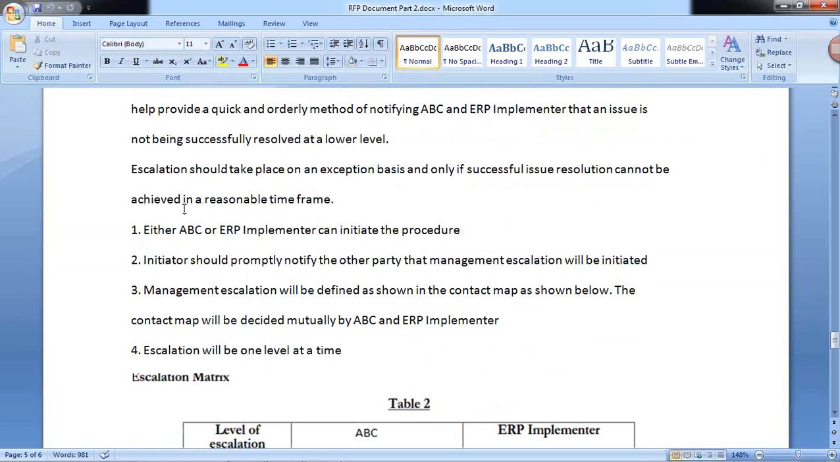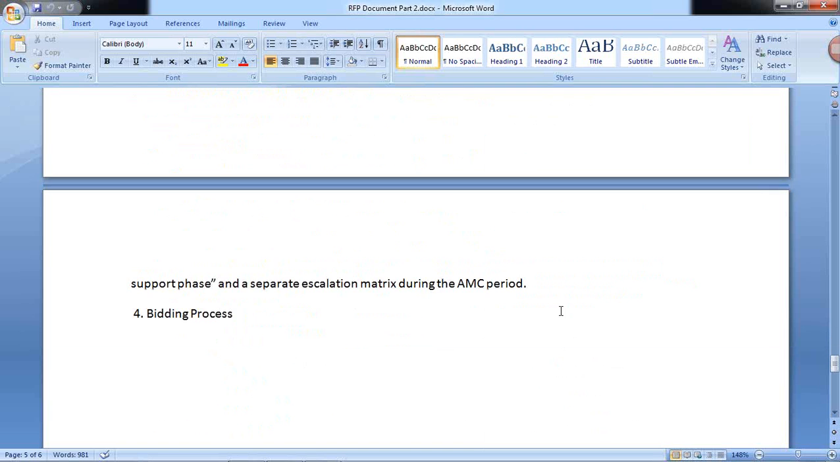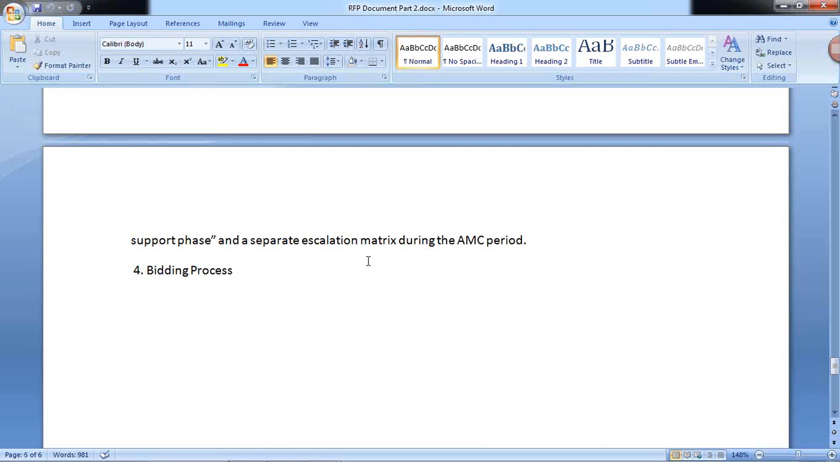What it says here, escalation should take place on an exception basis, and only if successful issue resolution cannot be achieved in a reasonable time frame. Either client or the implementer can initiate the procedure. Initiator should promptly notify the other party that the management escalation will be initiated. So it means an acknowledgement should be sent once a request is raised. So management escalation will be defined as shown in the contract map as shown below. Okay, there is a map which is there. In the next volume I'll show that, and also we'll see the bidding process.